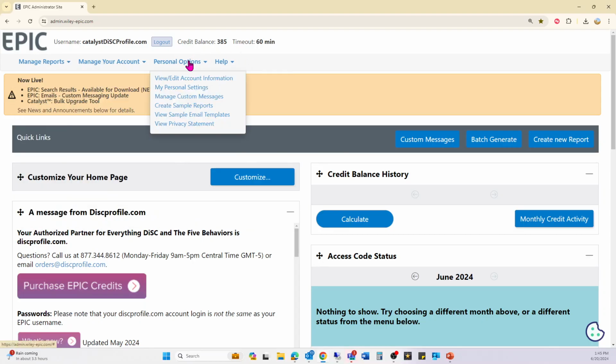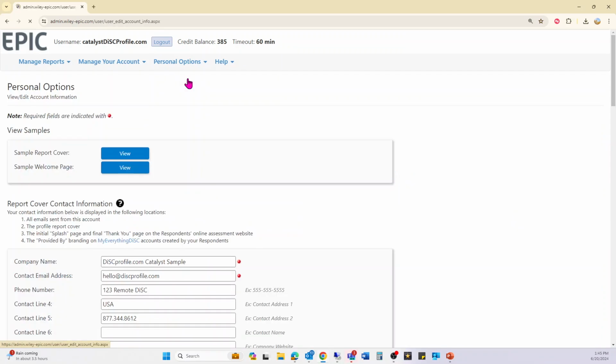It's going to be this third drop down option here. We are going to start under that view/edit account information. This page may look very familiar to a fair amount of you because this is where you're going to start. It is going to ask you to review the information.